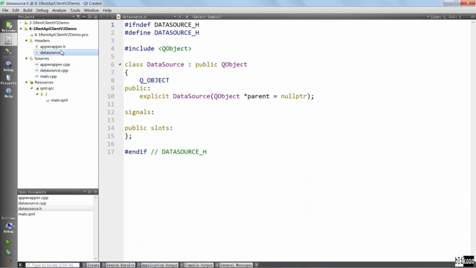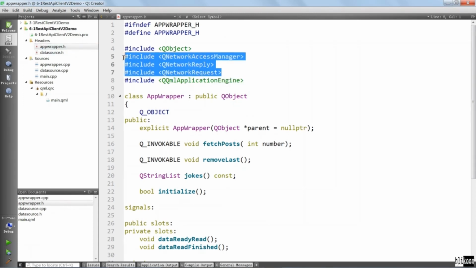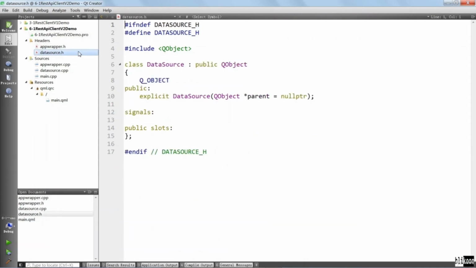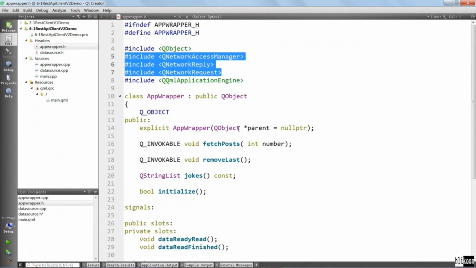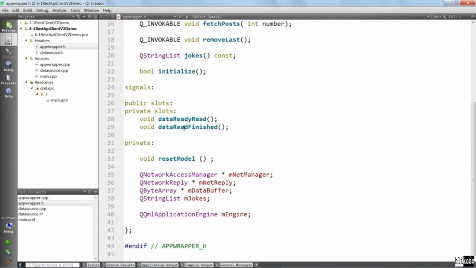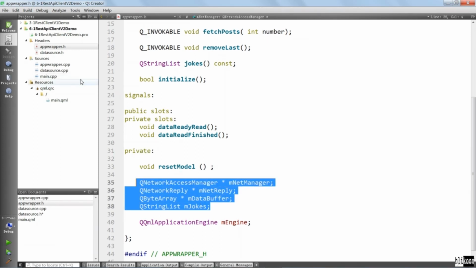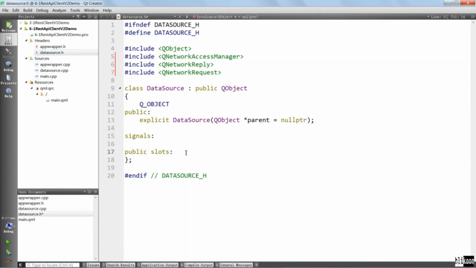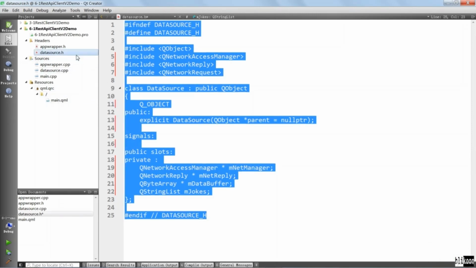The first thing I want to do is to move all the networking code from app wrapper and move that to the data source class. So we're going to copy all the network related classes and include them in data source. Let's go to app wrapper again and find anything that relates to network, and we're going to move that to the data source. Let's go to the private section here and copy over all these objects, put them in data source. Here we are, Control A, Control I to align.